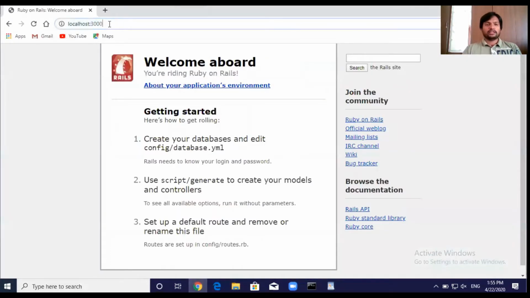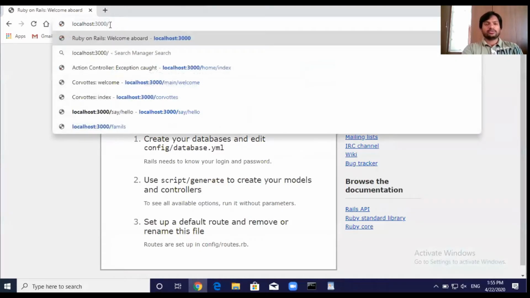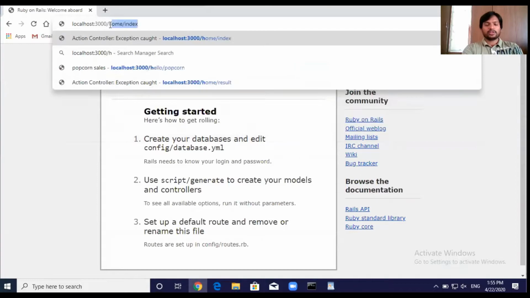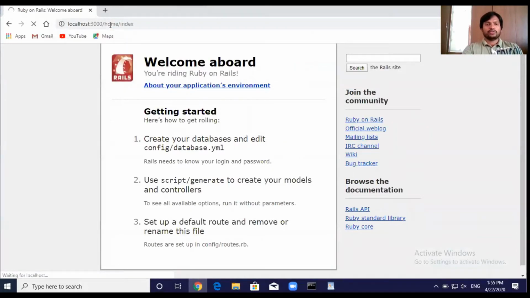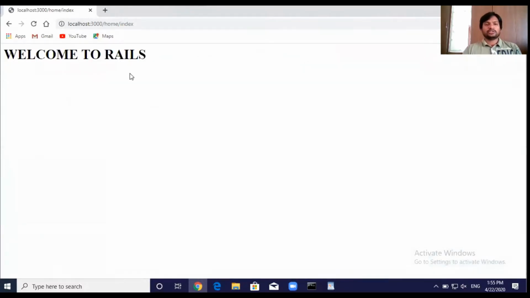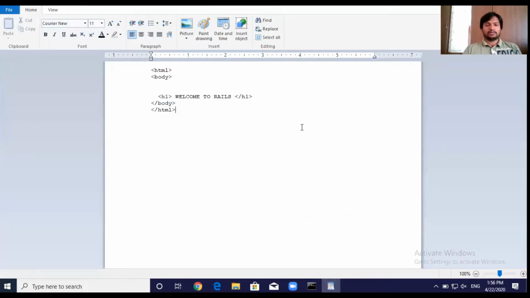For executing the pages, slash and the name of the controller. The name of the controller I gave is home/index. If you click this, you will get a web page executed. Welcome to Rails. This is how we can create a simple first application, a hello world or welcome Rails application.